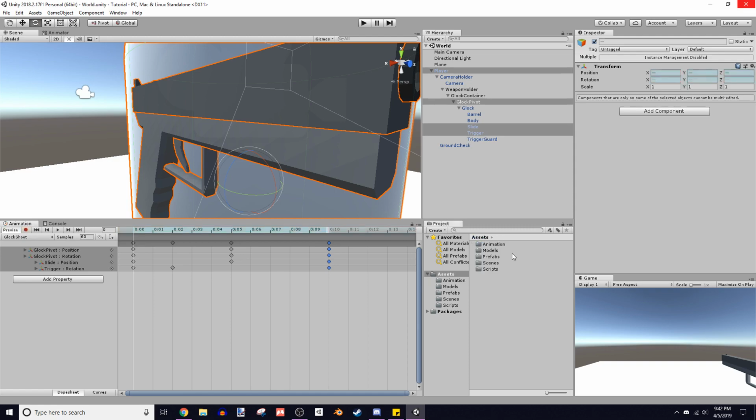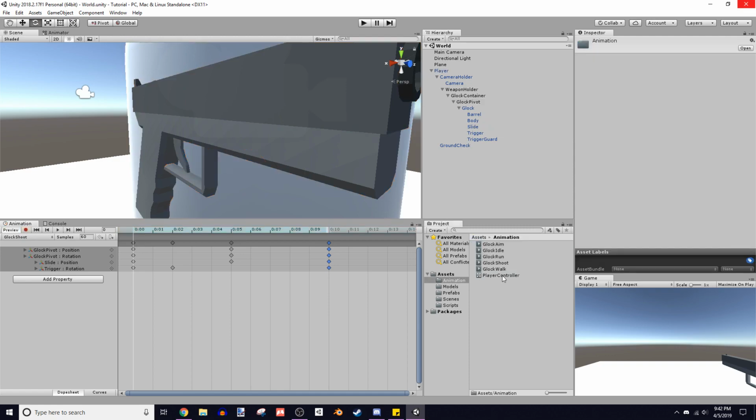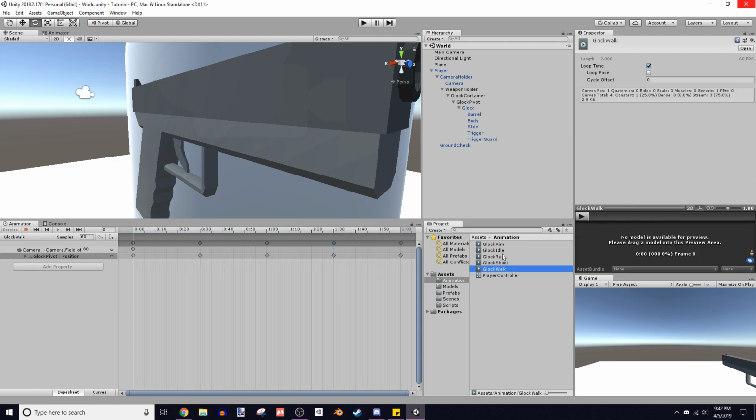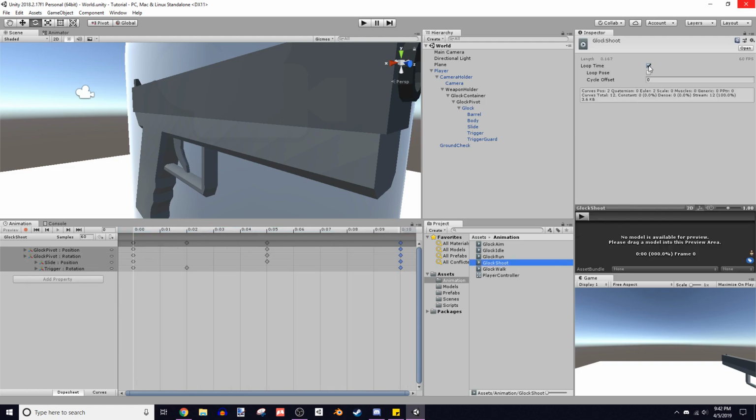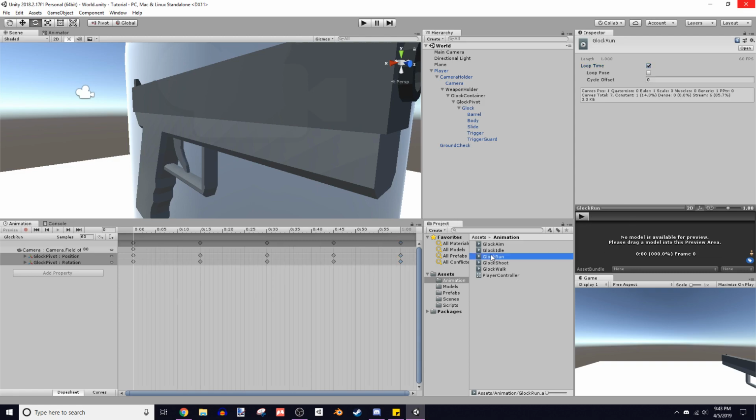So I'm going to go in our animation folder real quick, and I'm going to make sure that the shoot animation does not loop, because we don't want the shoot animation to loop. If we were to want holding down to shoot, we would do that manually and without looping, because if we click the mouse button, we don't want it to accidentally shoot the gun twice.